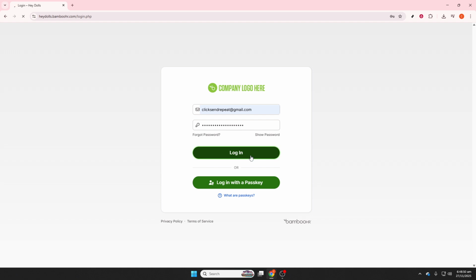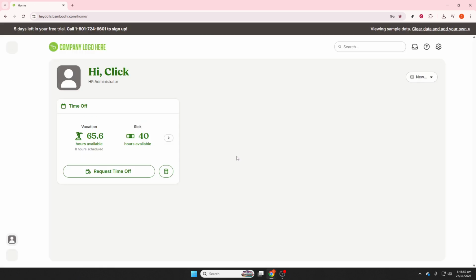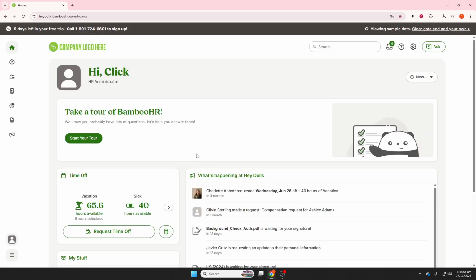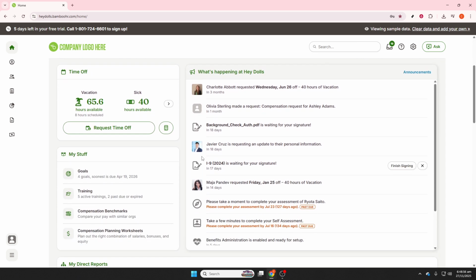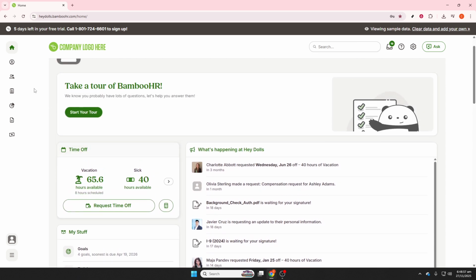On the left menu, you'll find the key areas of the system: home, people, hiring, reports, time off, documents, performance, payroll, if your organization uses it, and settings. Take a minute to click into each so you know where things live. What you see may vary based on your access.